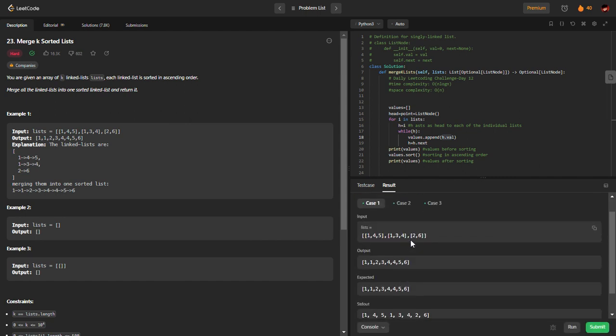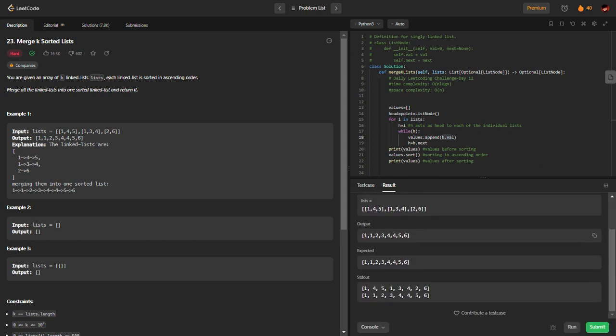So yeah, 145, first. As you can see, 145 is the elements in the first linked list. So here it is coming, then 134, and then 26, like here. This is the first output. Then we are sorting it, and then we are again printing it. As you can see, it's all sorted now.